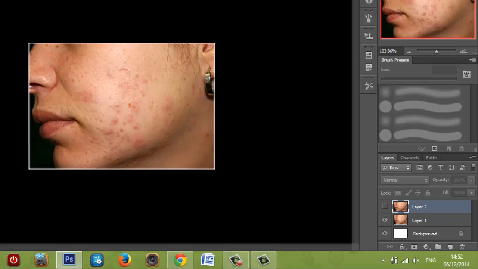So the Spot Healing Brush tool is an excellent tool for working with acne and little blemishes like that in the skin. It can also be used for other things in other industries, but this is one of the most common applications of the tool and the intended application.